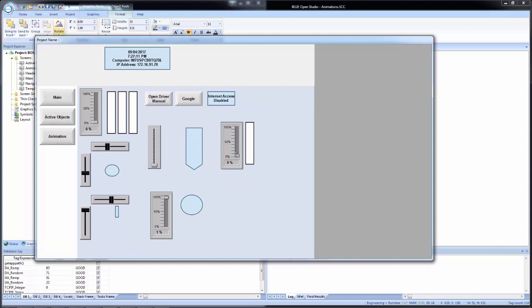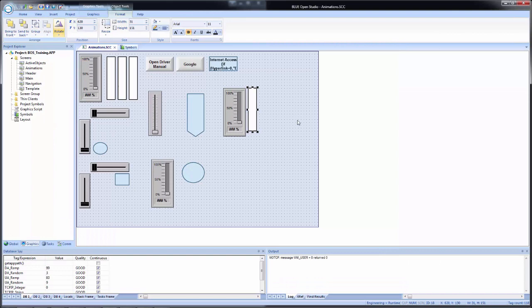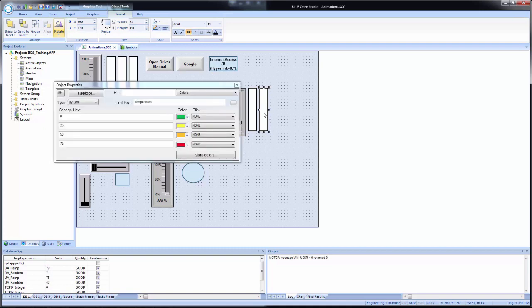And back in development, I will scroll this, and you see as my values change, so does the color for the bar graph. So now I will show you one little issue with the color animation. I'm going to copy this bar graph. I'm going to come into the color option, and for the change limit, I am going to reverse them. So I'm going to put 75 at the top, 50, 25, and then 0. And of course, I'm going to change the colors to correspond.